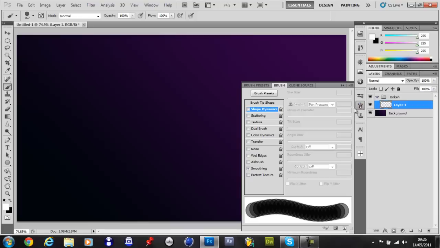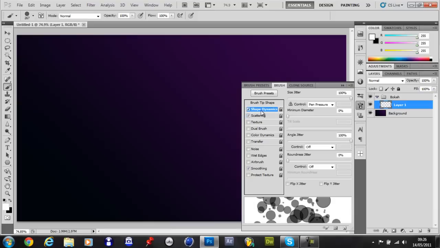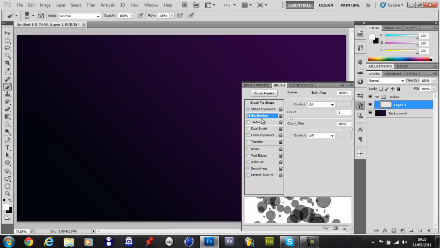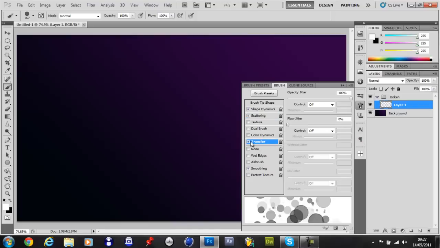Tell me if I'm going too fast, and I'll see if I can slow down in any of my other tutorials. Okay, so if you get shape dynamics, you want to make the size 100%. Check your scattering and make the scatter 1000%, and the count 2, and the count jitter 100%. Check your transfer, and you want to make both the opacity and flow jitter 100%.